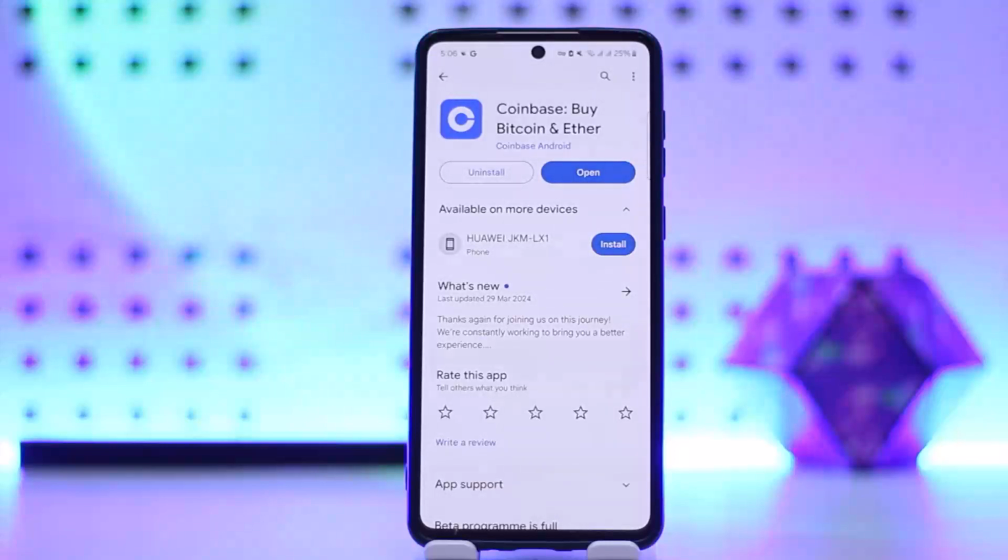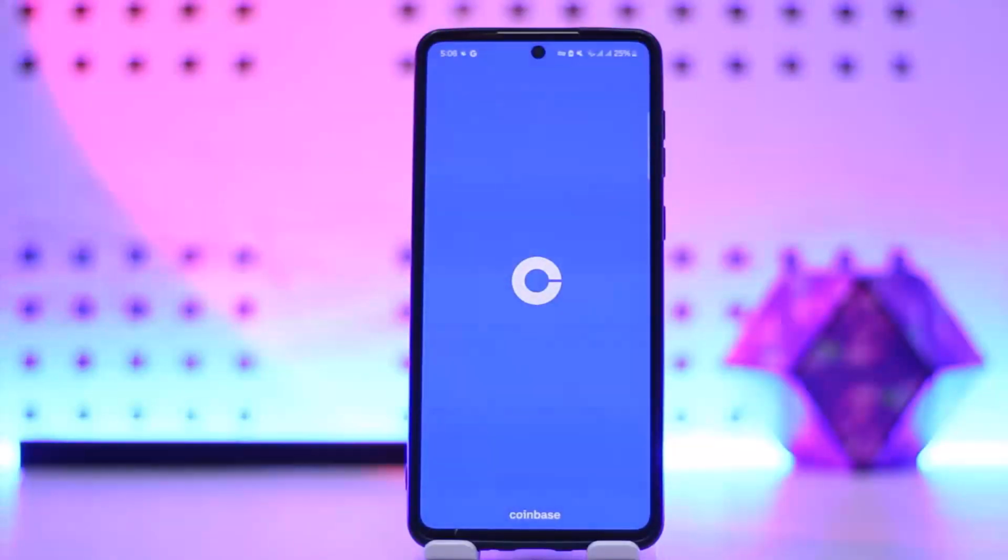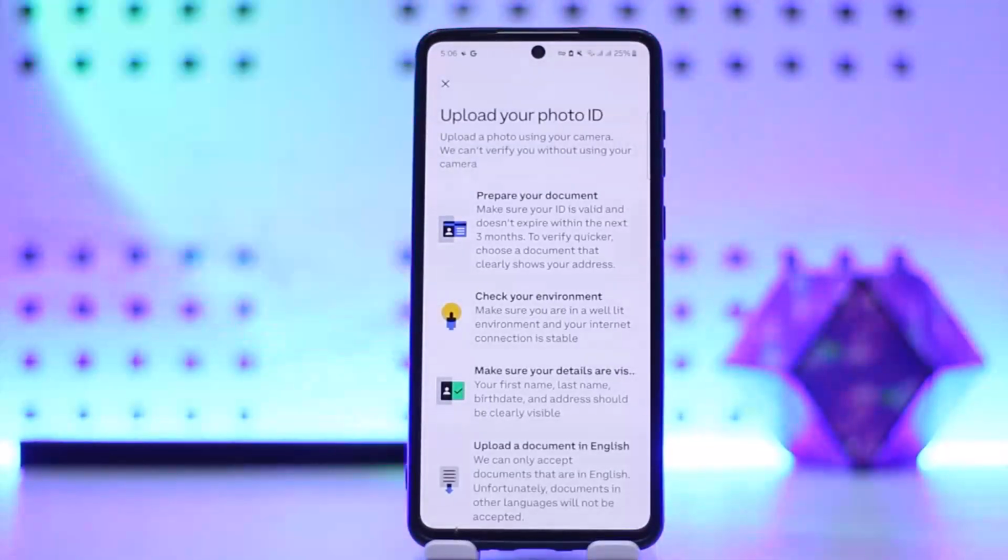Now, verifying your ID or verifying your account on Coinbase is quite simple. If your account isn't verified, if you open up Coinbase and log into your account, it will give you a pop-up notification to verify your account right away, to upload your ID and verify your account. As you can see here on the screen, I just opened the application and it says upload your photo ID.